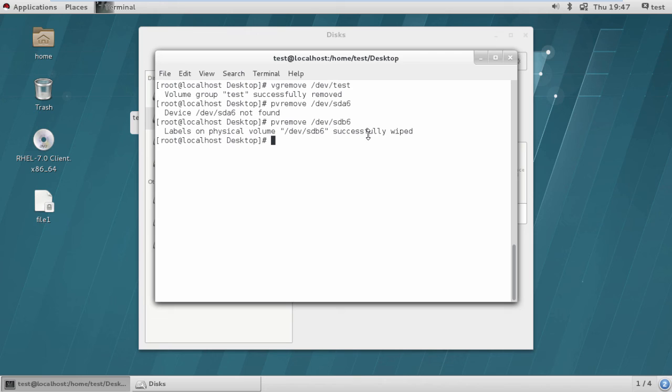This is how we have seen how we can manage our LV. Now in the next presentation we will see how we are going to manage our volume group.